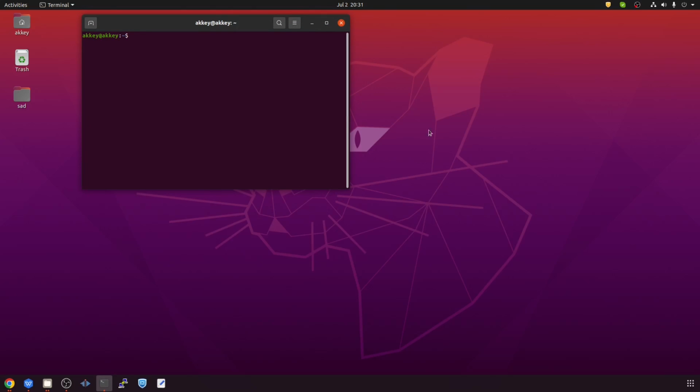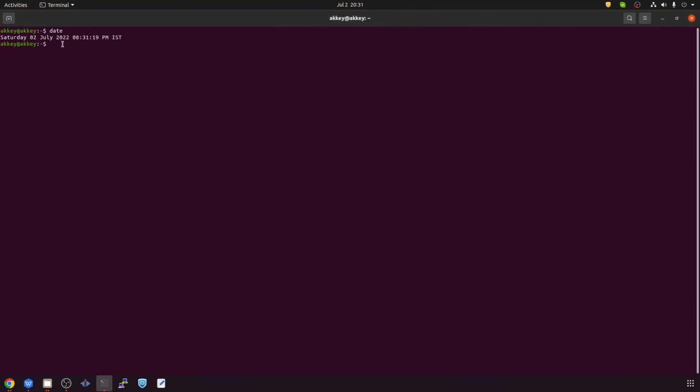If you want to check the date, we use the date command. See, Saturday 2 July 2022, and it also gives the time. If we want to check the calendar, we can type cal. Our next command is uptime.